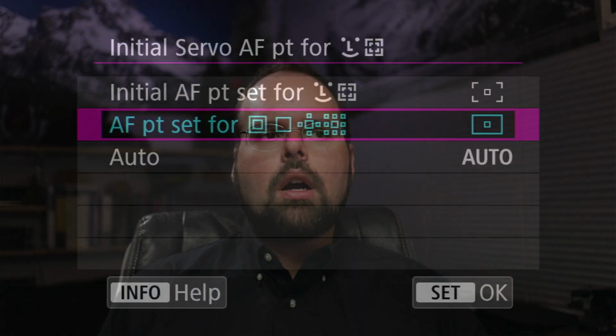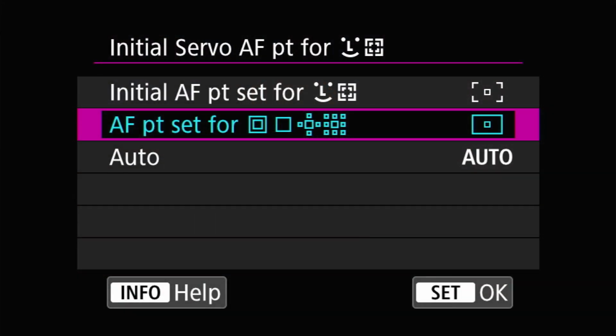So there are three options for this setting, although there are only two broad configurations. Two of the options do essentially the same thing from a usage perspective, but behave slightly differently in how they interact with your regular single point focusing modes. So the options available are: option 1, initial autofocus point set for face/tracking; option number 2, autofocus point set for spot, single, and expanded; and number 3 is auto.